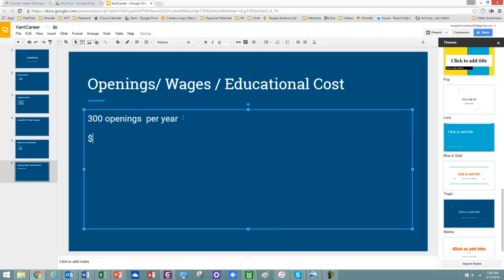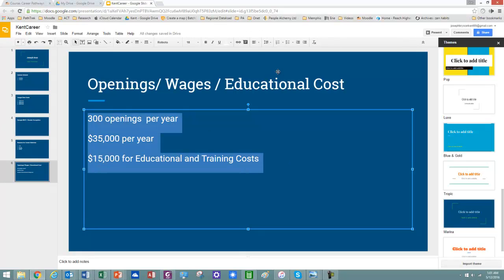Wages is $35,000 per year, the annual wage, and we'll say the educational cost is $15,000 for educational cost and training costs. Okay, we'll put that right there.